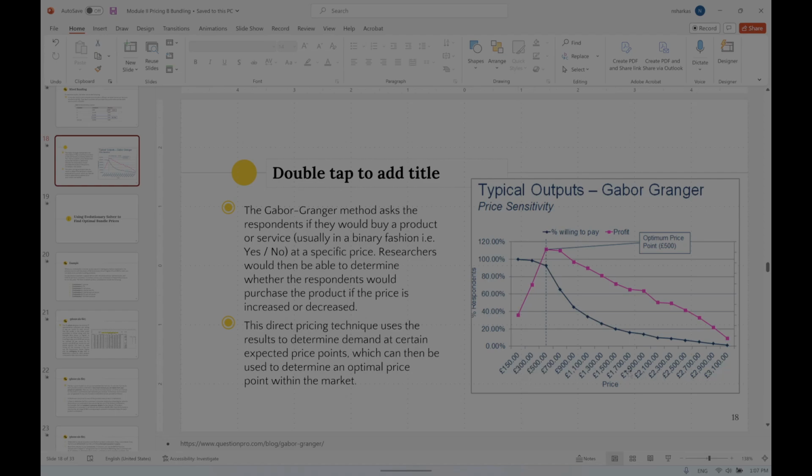So when this is an acceptable price for them, then definitely the cheaper the price, most of them will agree to buy. So this is why the curve starts with 100% of the population accepting. And this is the percentage of respondents. As you can see, these are the respondents' percentages, and it goes down. Then we have the profit. This is the optimum profit point.